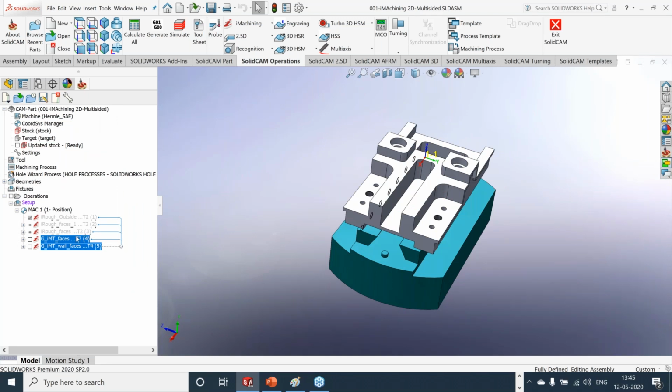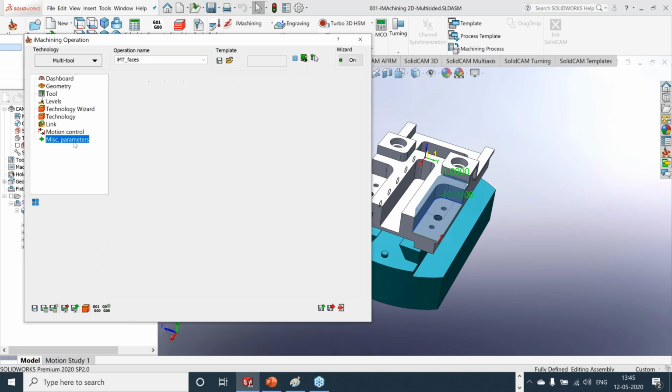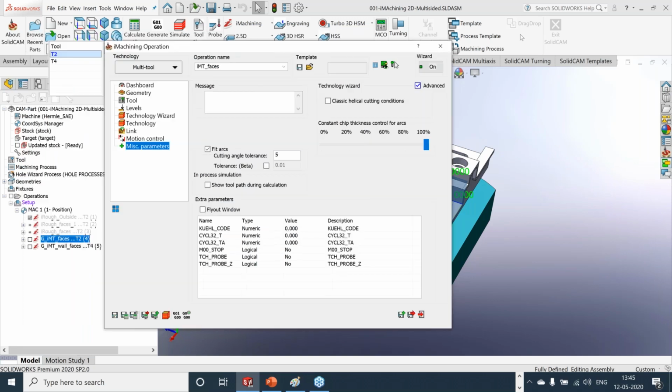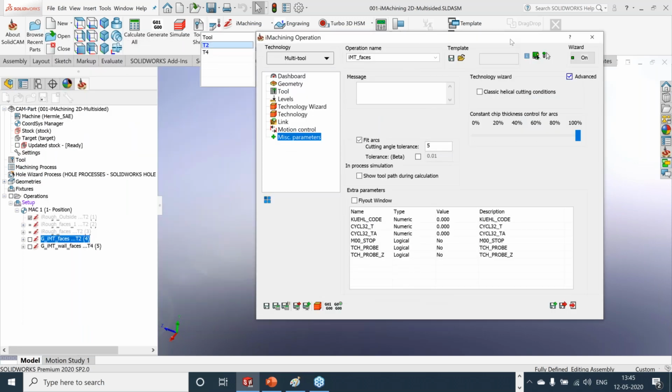Okay, fine. Another function we talked about is the arc fitting tolerance, which is available under the miscellaneous parameter. If you have machines with an old controller where you have a limitation of CNC memory, you click on miscellaneous parameter, you have this fit arcs option and a tolerance option here. So you can change this tolerance.